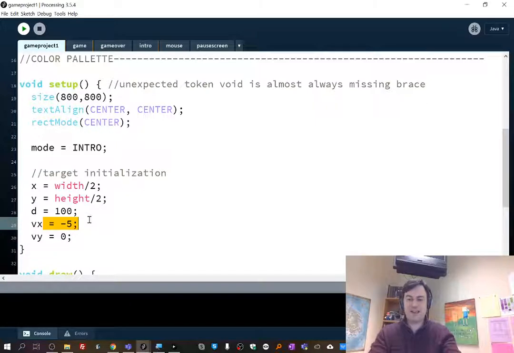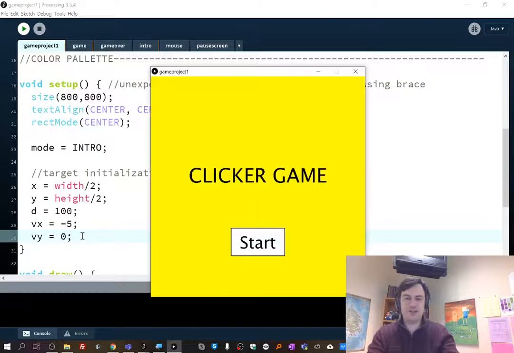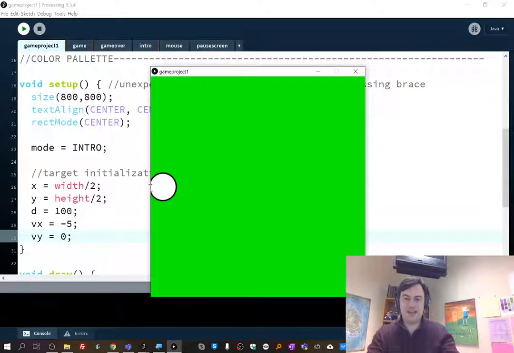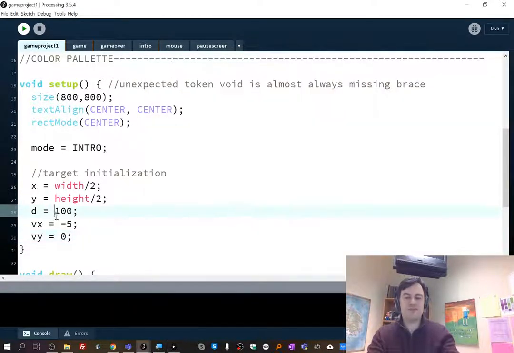Oh, Vx is negative 5, Vy is 0. What way is it going to go? What way? Did you say to the left? To the left? Yeah, there it goes. Goes to the left, because 0 Vy means it's not moving up and down at all, and negative Vx makes it go to the left, just like how number lines work.